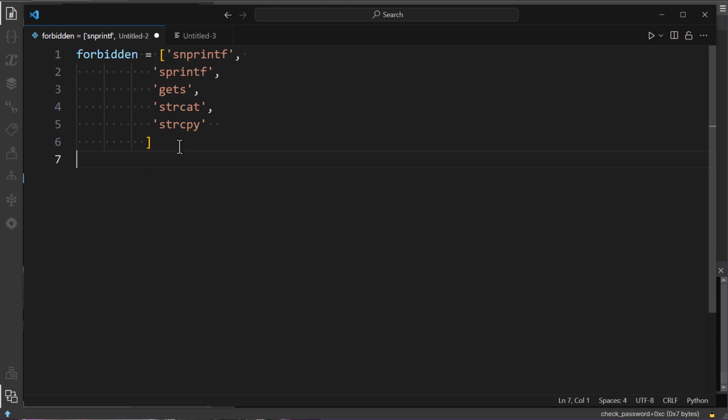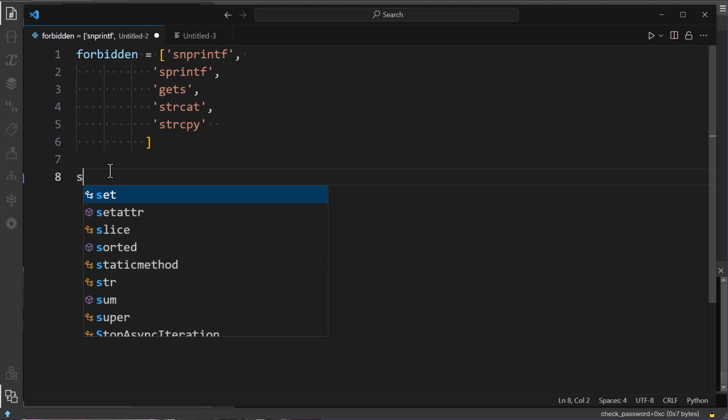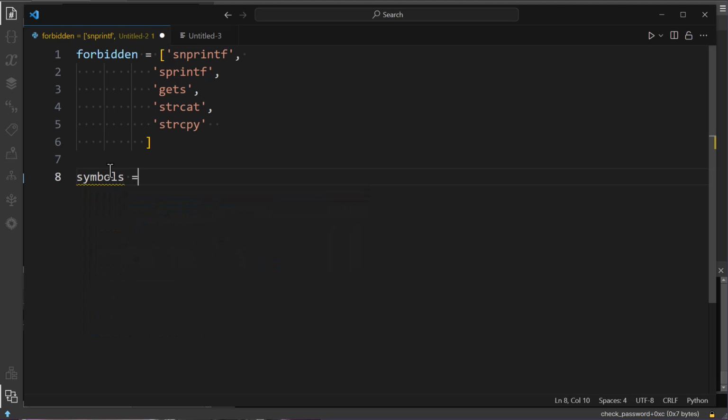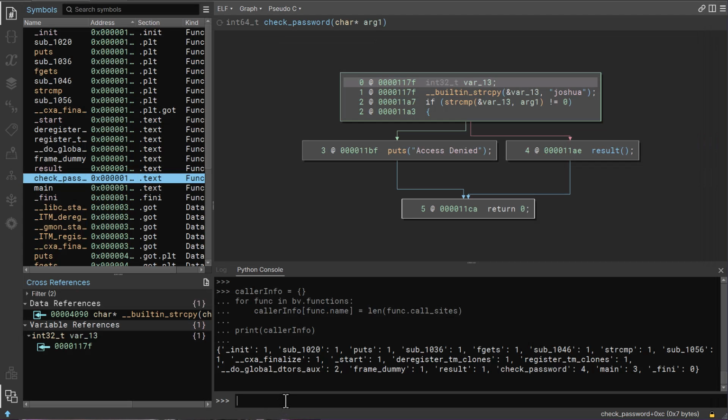So we have our list of forbidden functions. So we need a list of those functions, and we're going to use our imported function symbols to do that. So we're going to say symbols equals, and what we need to do is we'll open up Binary Ninja here and we'll say, okay, bv.get_symbols, and we'll see what pops up there. Okay, symbols of type. Okay, perfect.